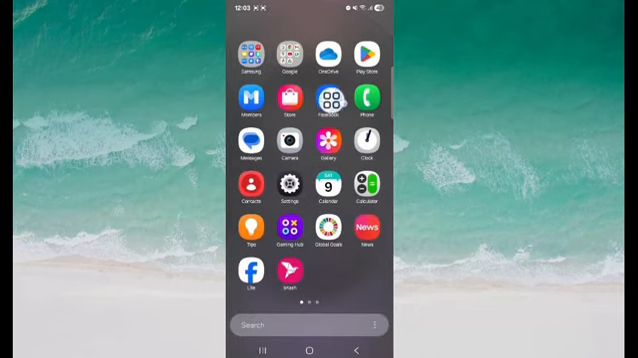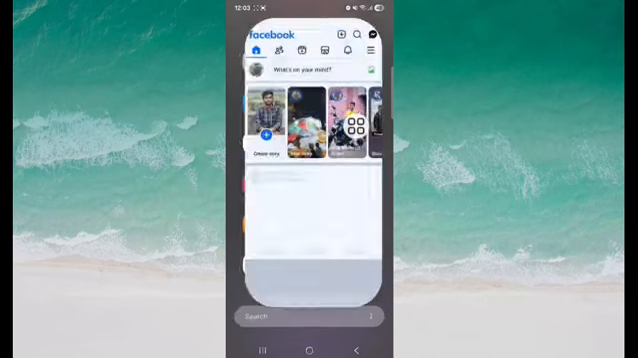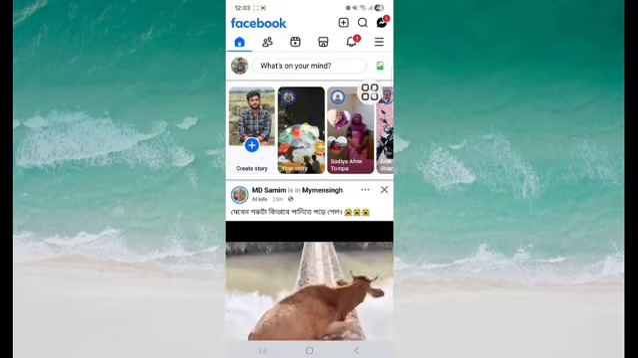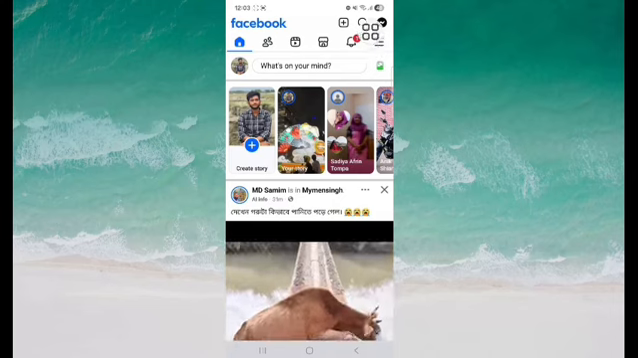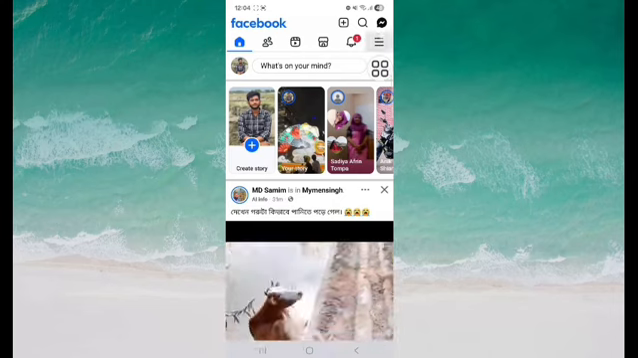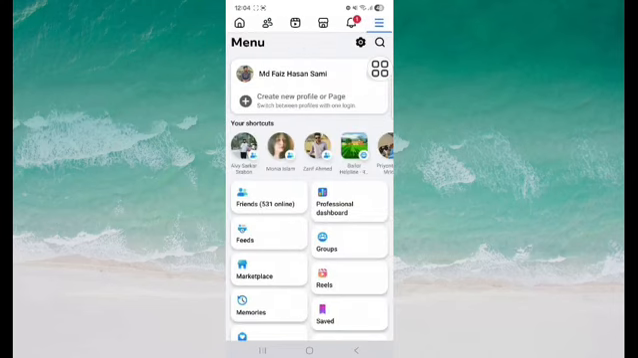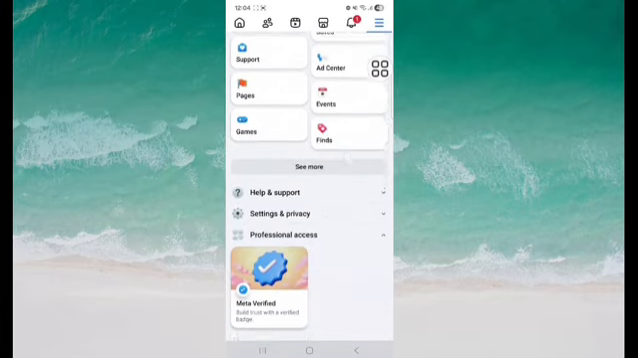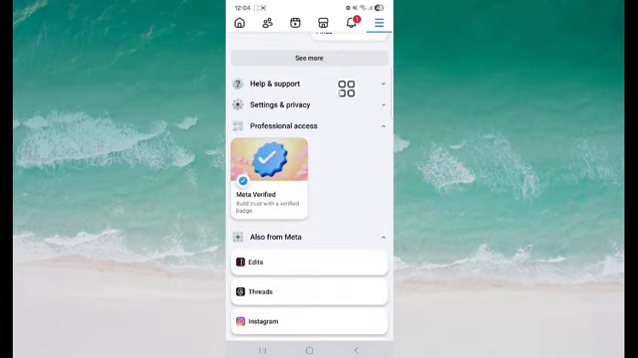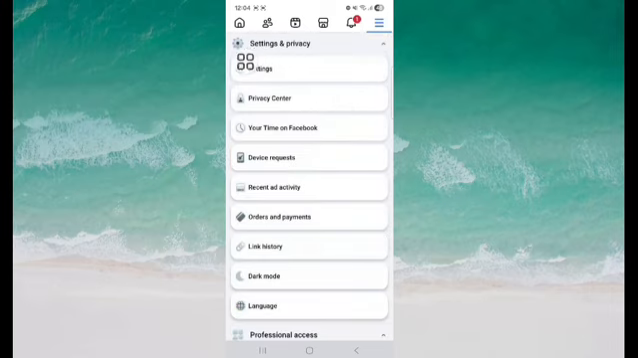First of all, you open the Facebook app and tap on the three dot icon and scroll down, tap on settings and privacy. Next, tap on settings.